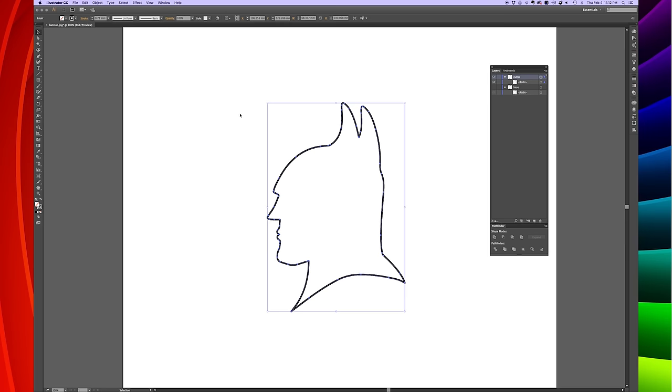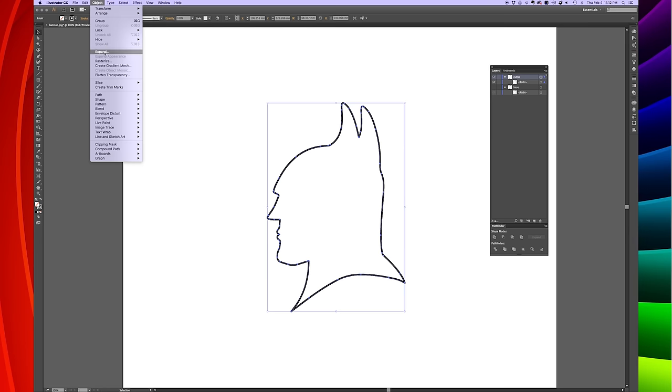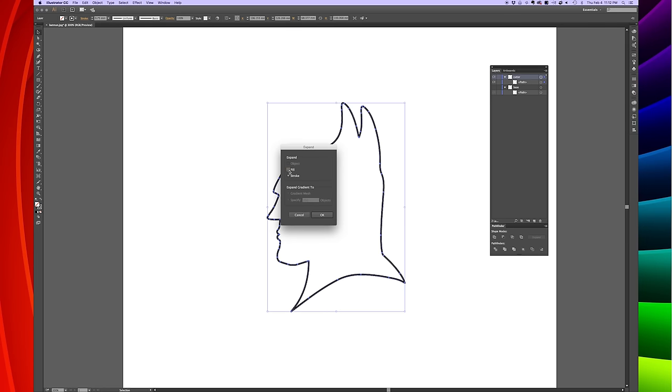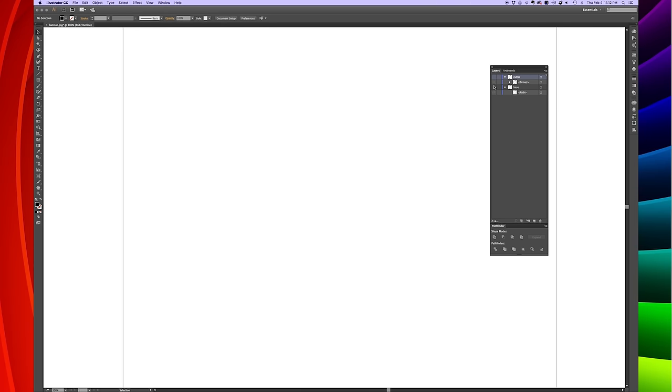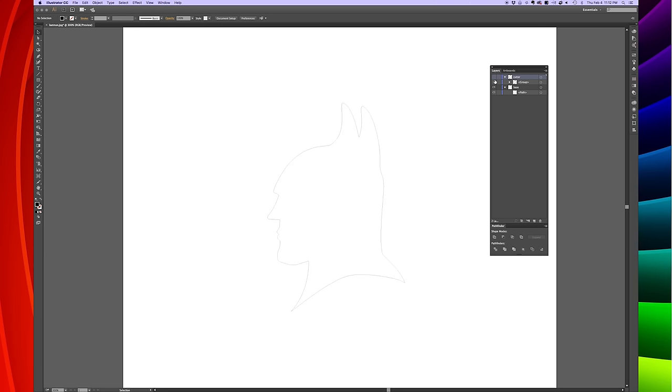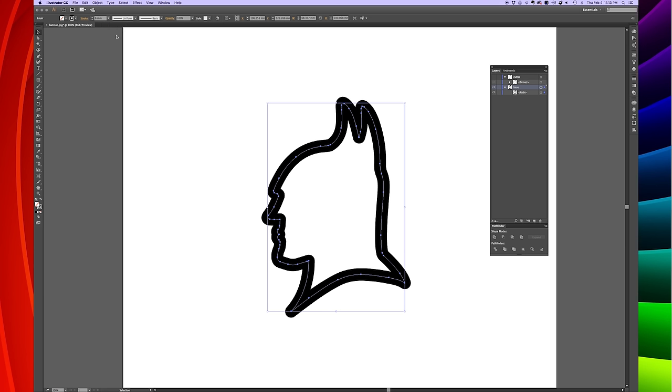Okay. Now that the cutter has been set at 0.75 millimeters for the stroke, we need to go to Object, Expand, uncheck Fill, make sure Stroke is checked, and hit OK. That essentially turns the line stroke into its own object. Well, that's easy enough. Now we need to turn off the cutter, turn on the base. Let's select it. For the base, I want you to do 6 millimeters. It's a little bit bigger, but it's nice and sturdy.